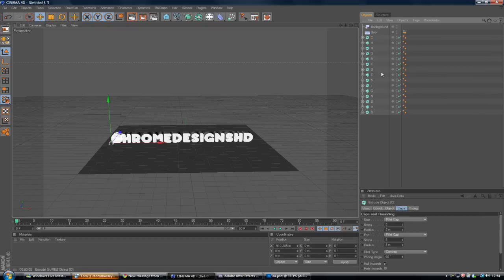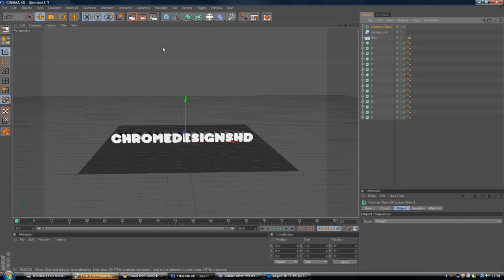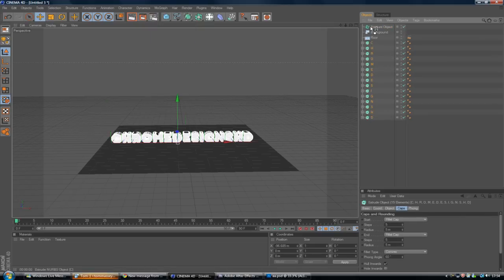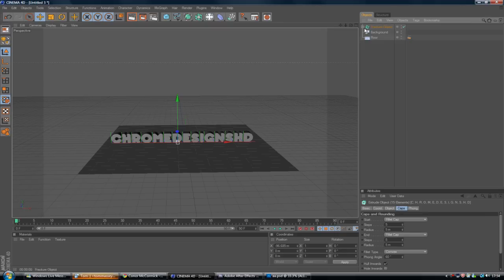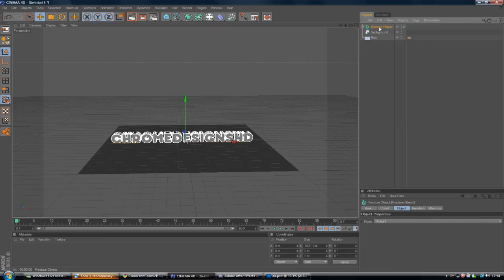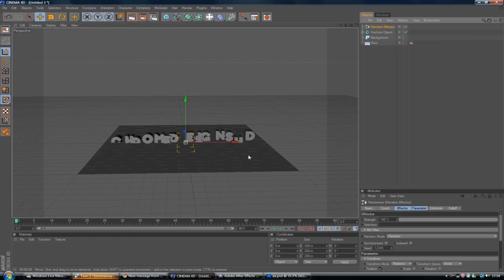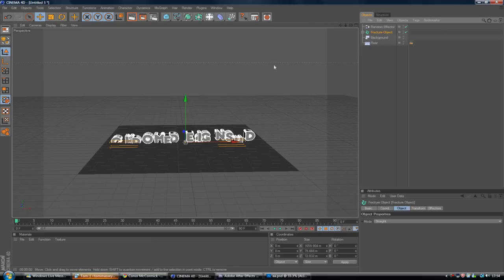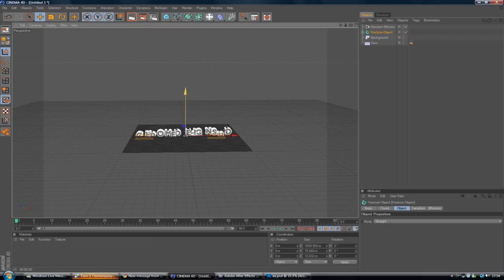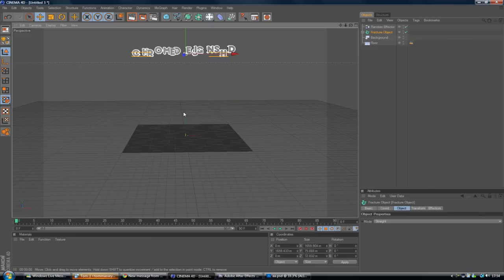Now highlight it all again and go to MoGraph, Fracture object. Now highlight them again and drag them under the Fracture object, like so. Make sure the Fracture object is ticked with a bright orange as opposed to the dull orange, and go to MoGraph, Random Effector, and let's put them in a random state. Now move the text up with the Fracture object selected, zoom out a bit and go up like so. And if we play, nothing will happen.